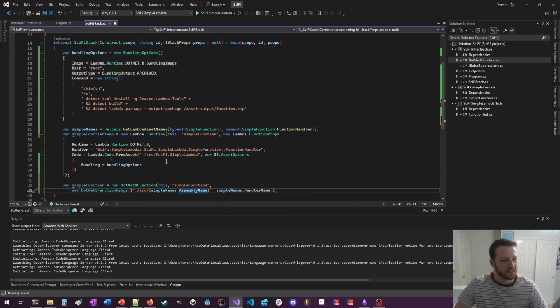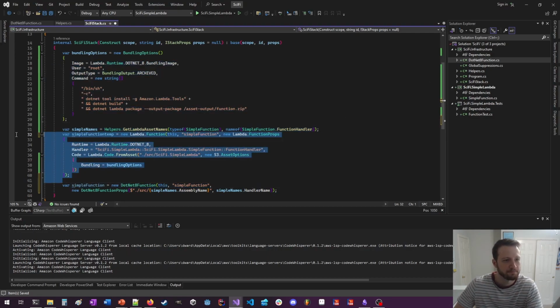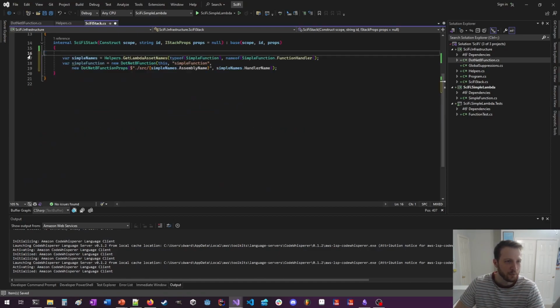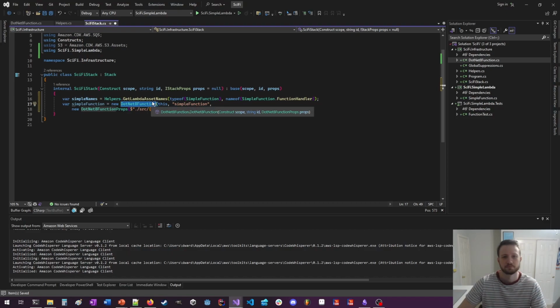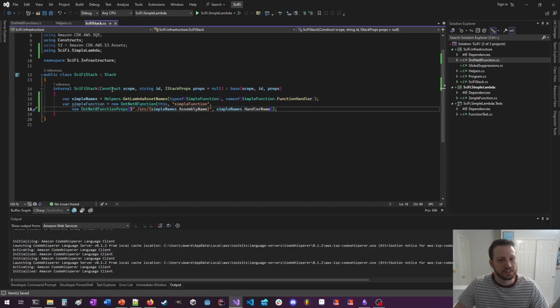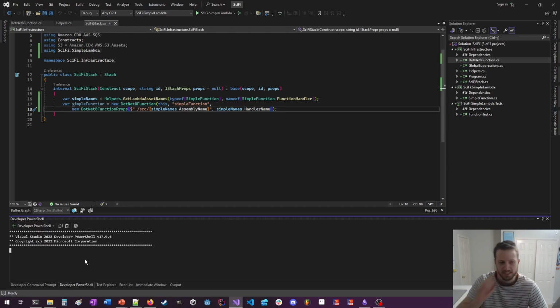Okay, so that's the difference. This plus the simple name. So this versus all that, because we put it in our own little construct, right? And now whenever we want to create a .NET Lambda, we have this available. So let's go ahead and deploy this and see how we can make that work.